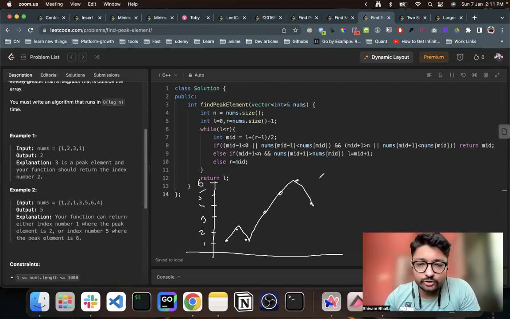As you can see, there are two peaks. This is one of the peaks. A peak is any element whose left and right are smaller than it. For this element, the left and the right are both smaller, so this is one of the possible peaks. Another possible peak can be here as well.